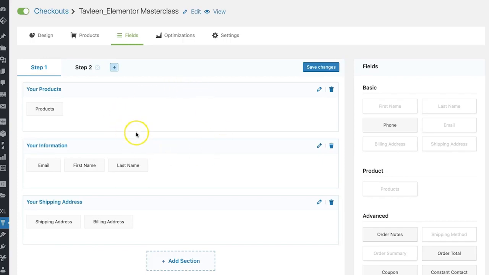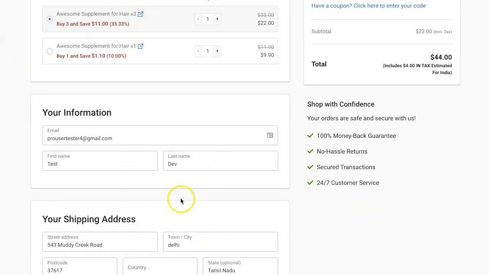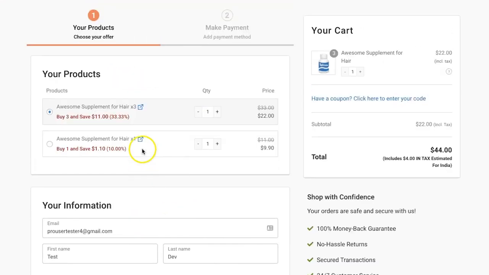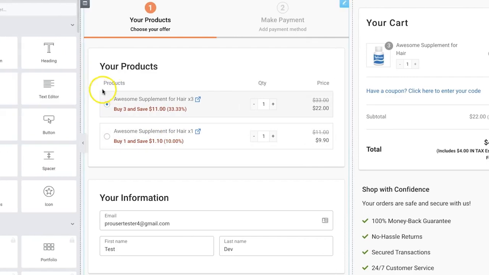And there's also a separation between every section. Let's go back there. Yes, so there you go, your products, your information, your shipping address. So these are all sections, and there's also a space between these. So as you can see, we've got some padding here, we've got margin at the bottom, we've got some border radius here. There's also a little color, the gray color, the box shadow, which shows up. So here's how we've set this up.